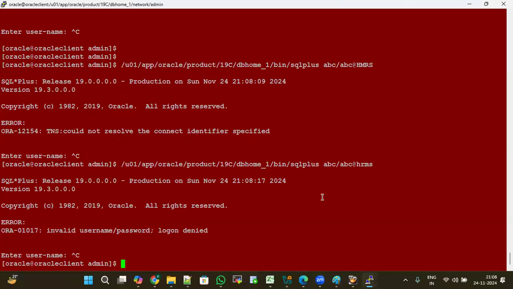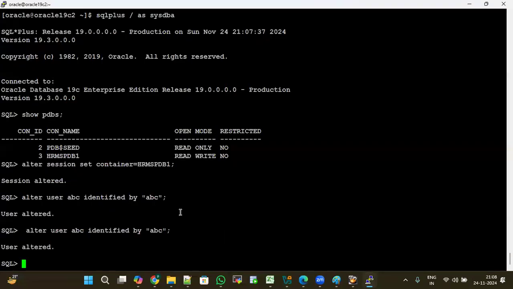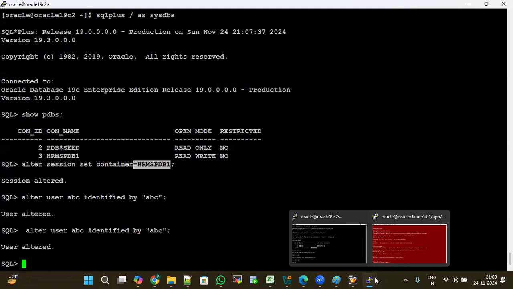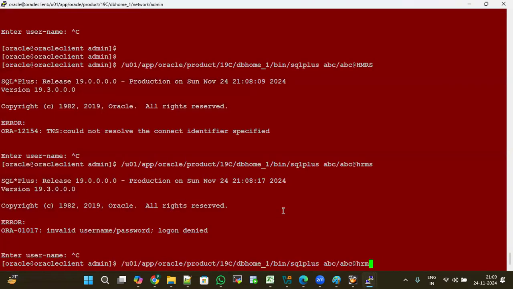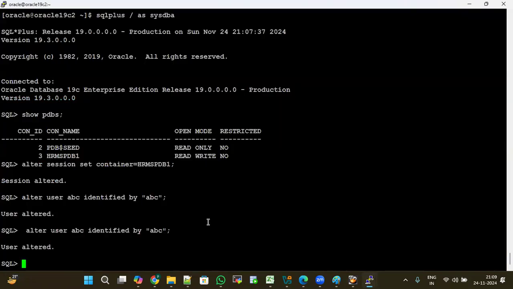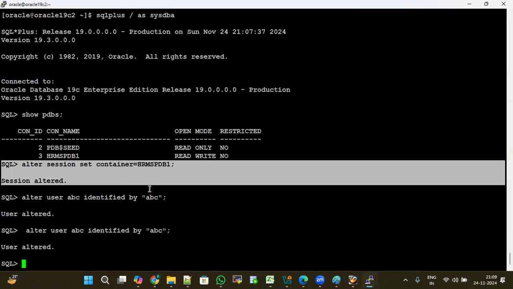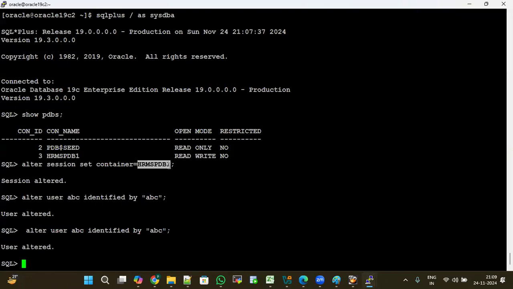What is the error here? Here we created the user under HRMS PDB1. Under HRMS, there is no ABC user. So make sure the service name you use is HRMS PDB1 while establishing the connection. Here you have to use HRMS PDB1, because I created this user under this PDB, yes or no? Under this PDB, I created the ABC user. So you can connect to this database.